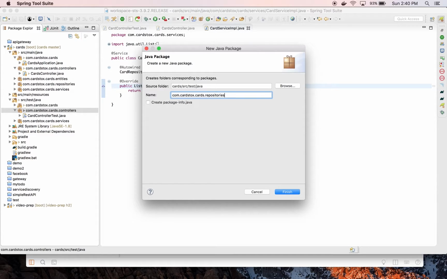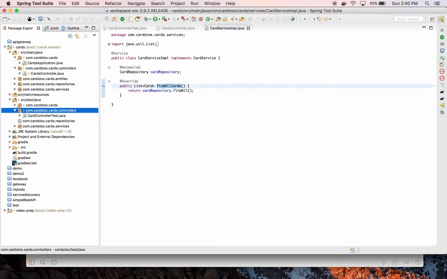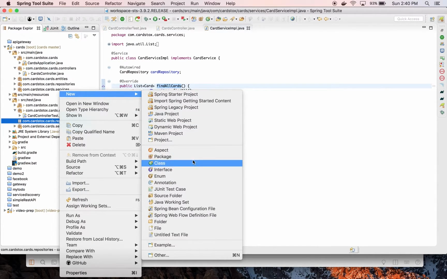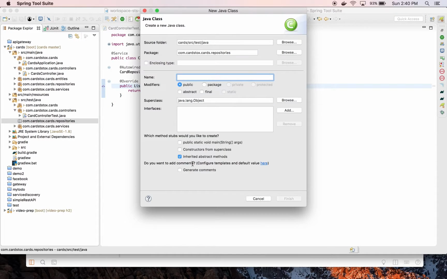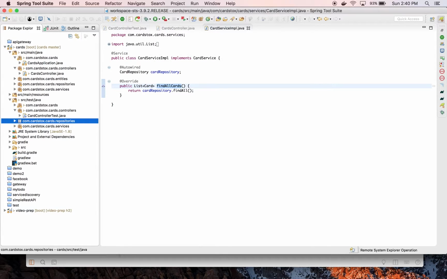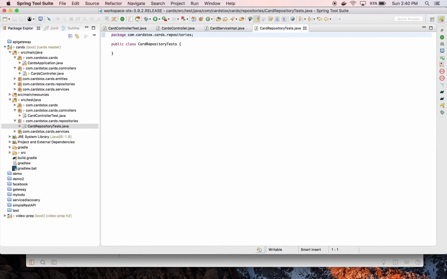Repositories. Okay. And we'll create a class. We'll call it card repository tests. Okay. So when we do this JPA, testing with a database can be tricky.